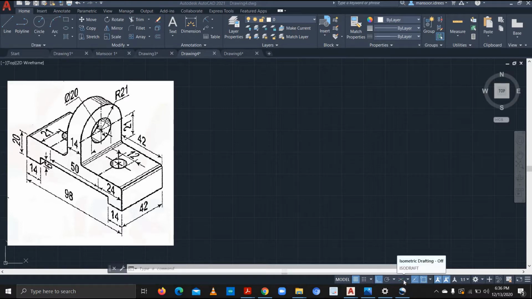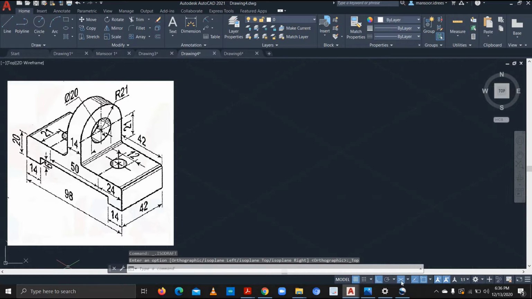First of all, we have to turn on this isometric drafting. So we'll click on this. It's turned on now. So you can see that the grid lines are arranged at an angle of 30 degrees and 150 degrees. So basically there are three isometric drafting planes. This is the top plane currently which you are looking at. You can see the grids, and if you go on the left, you can see that the lines are going to the left, and if I select this iso plane right, you can see that the grid lines are moving towards the right.